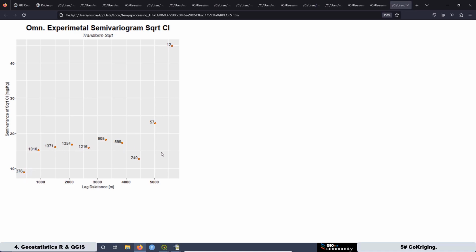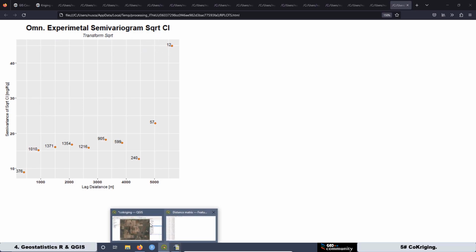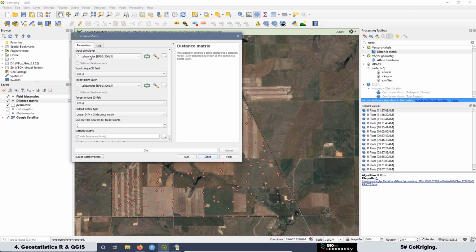Later, we will make the same graph, but only focusing on the part of the spatial correlation of the data, where we can see more clearly if there is a nugget effect and what the sill and range of this data could be. Now, the next thing we are going to do is to analyze the omnidirectional experimental Semivariogram for the field measured electroconductivity. So we are going to use the same script, but we are going to change the layer, because in this case we are going to work with the field and lab samples together.